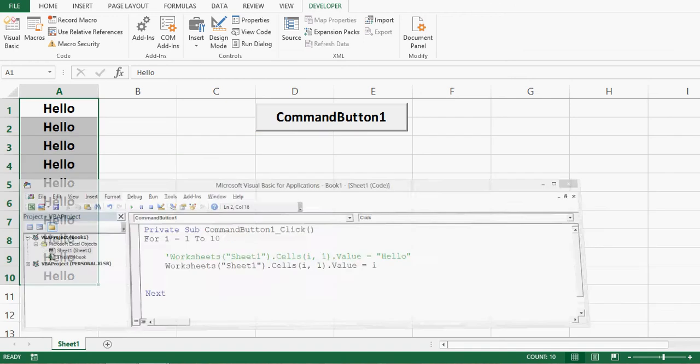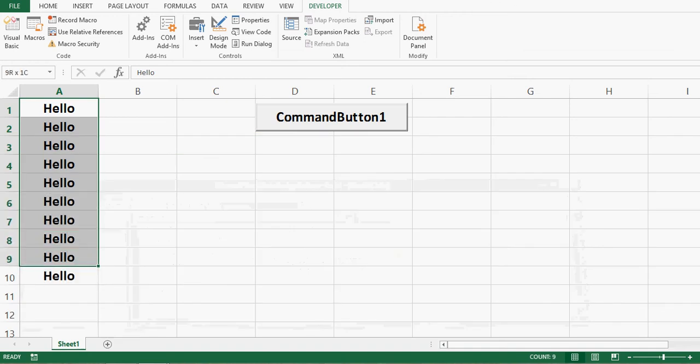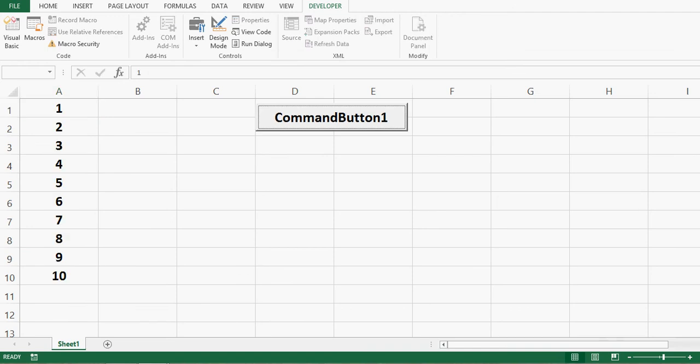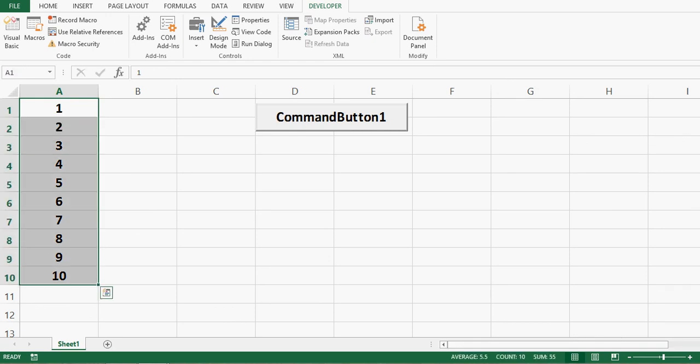So let me minimize this. Let me delete all these values. Now, if I click on this command button, we can see that numbers are printed. Let's say I want to print a table of 5, 10 or any given number. We can do that with the help of a loop.